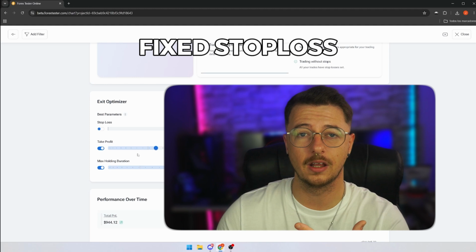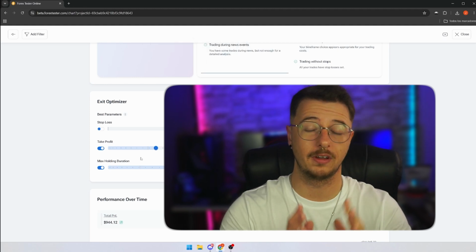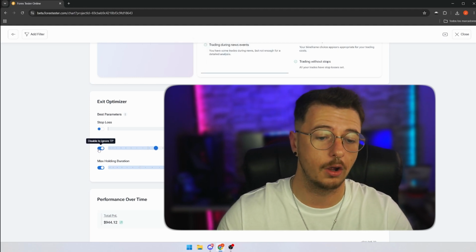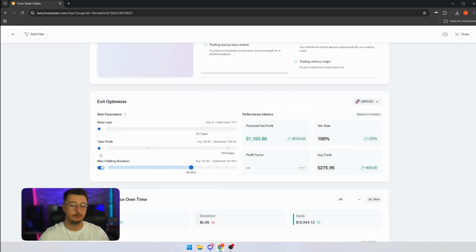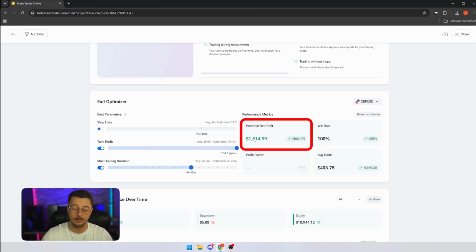Another cool feature that's been added is that we can optimize the take profit in two ways. We can either toggle it off to not use an optimized take profit, or if we keep this toggle on, we can scroll all the way to the end where it says disable take profit. This doesn't mean it's not going to optimize it. What it's going to show you is the potential net profit that we could earn if we don't use a take profit.